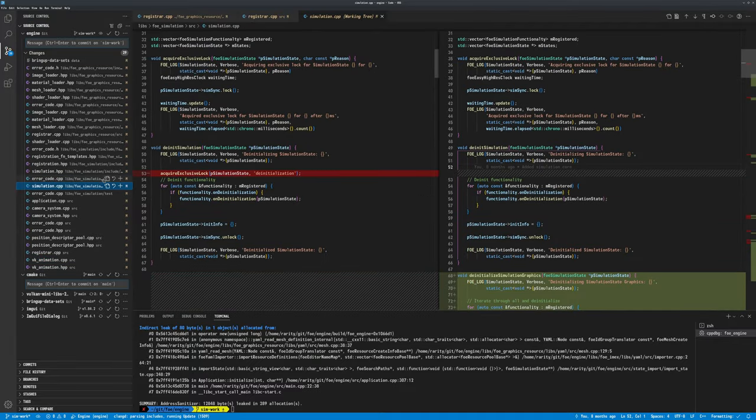All right. And then at this point, I'm done with this. I'll add a couple commits and call it a night. So, cheers.